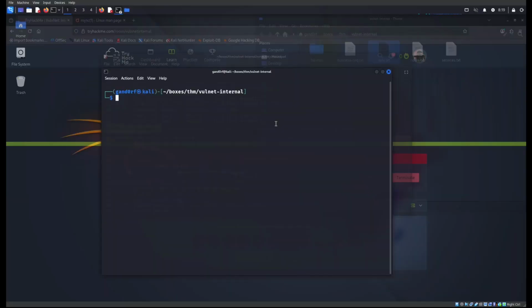Okay, so next we're going to shoot for that NFS. The first thing you want to do is run sudo mkdir -p /mnt/NFS. This is going to make a folder in the mnt directory that we're going to use to mount that NFS drive to.